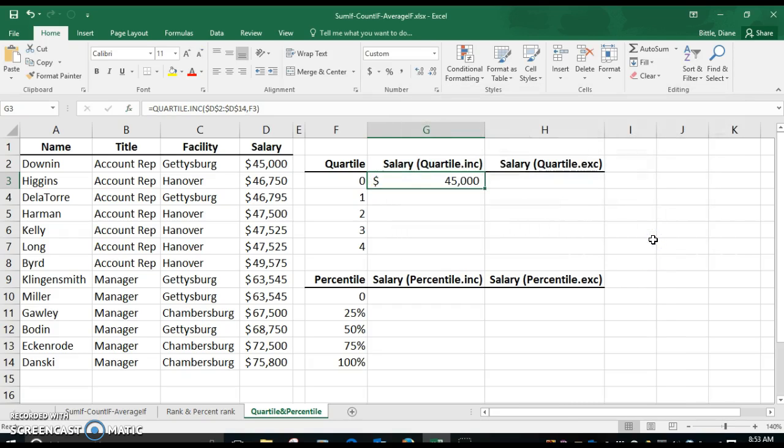Click OK. So what that is doing with a quartile of 0, that's telling you that the smallest value in this salary is 45,000. And if I copy it down, you can see that the smallest is 45,000, the largest is 75,800, and then the first quarter group, second quarter group, and third quarter group.